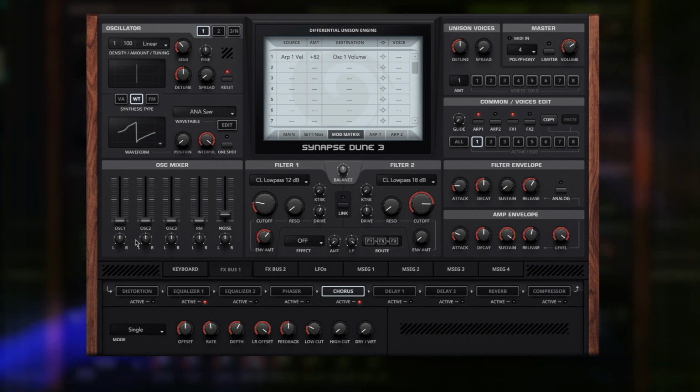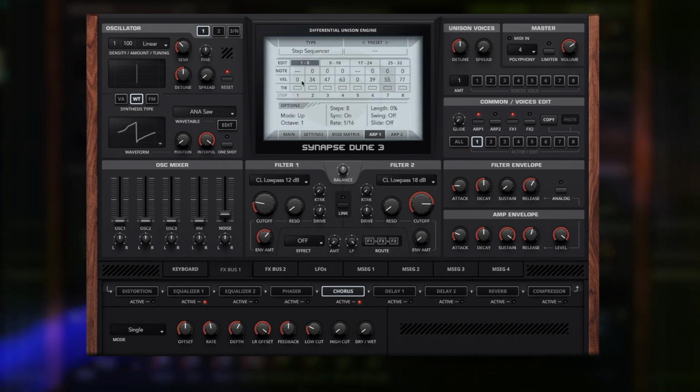So with oscillator 1 set to 0, you can hear the full effect of the 0 volume and then the rise in volume to create a bit of a bounce and some texture and a little bit of interest into the bass.